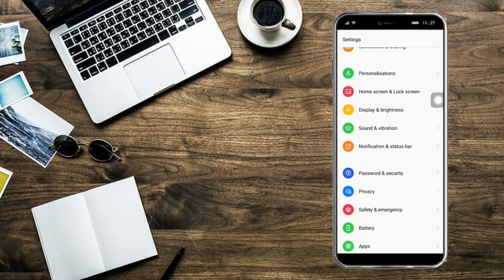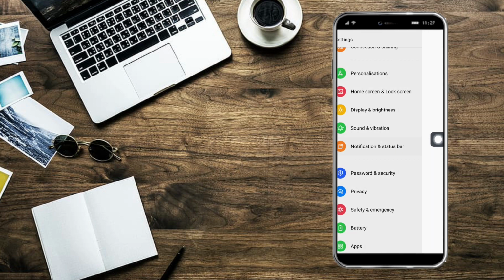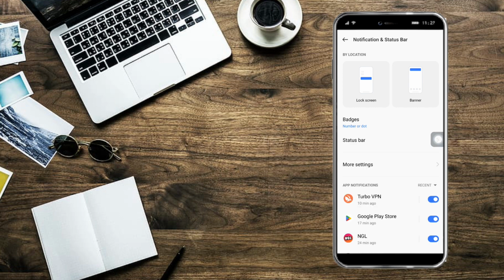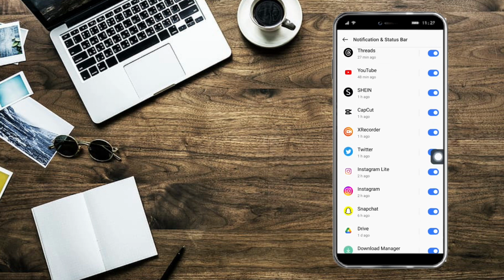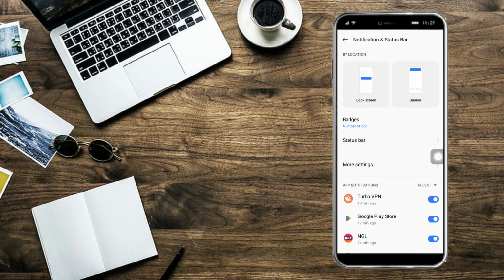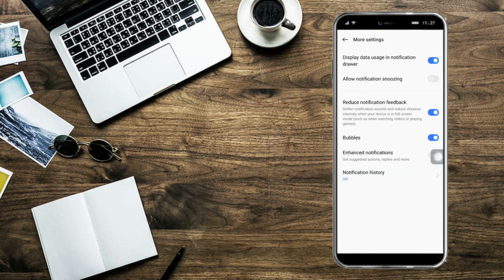In there, just click on notification and status bar right here. And in there, just click on scroll, and you can see that this is turned on. So make sure that Instagram is turned on. And in there, click on more settings, and you can actually allow all of this right here.